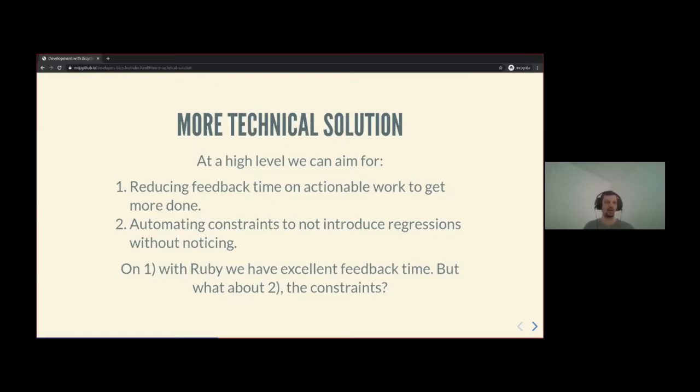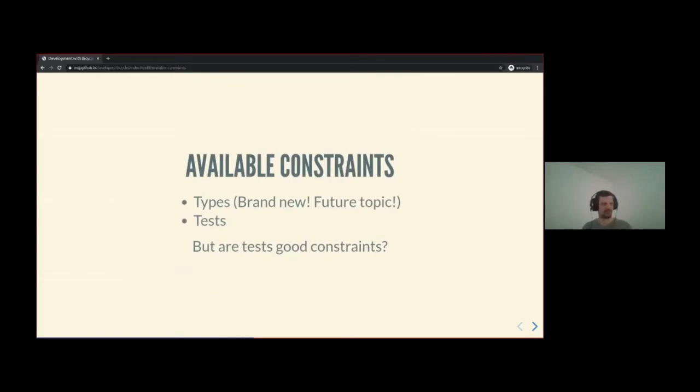And now in Ruby 3, we even get more constraints, which can help us to limit the lower bound of a contribution against something automatable. So we don't have to only rely on our coworkers to catch these kinds of disciplined lapses. And so let's talk about, okay, so same problem again.